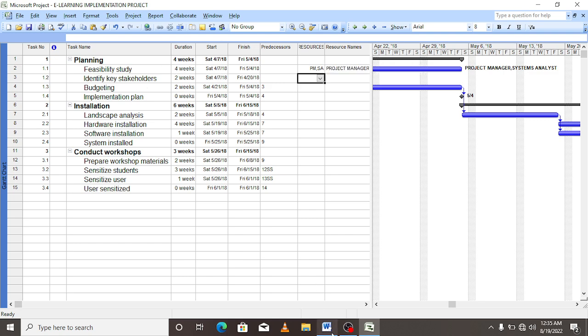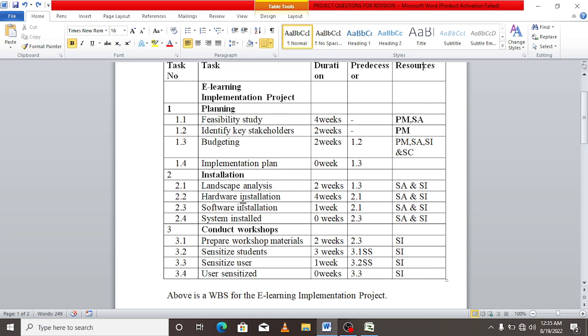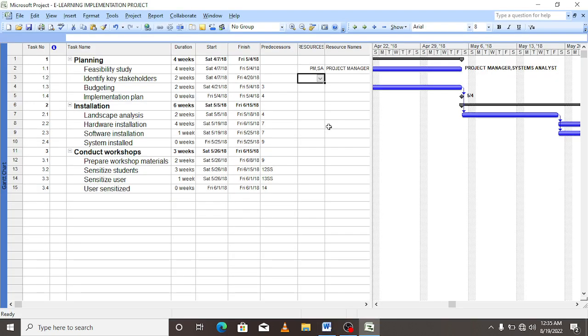Then identify key stakeholders. What is the resource? It is PM. I think this one has all resources involved. Yes, we are done with that.